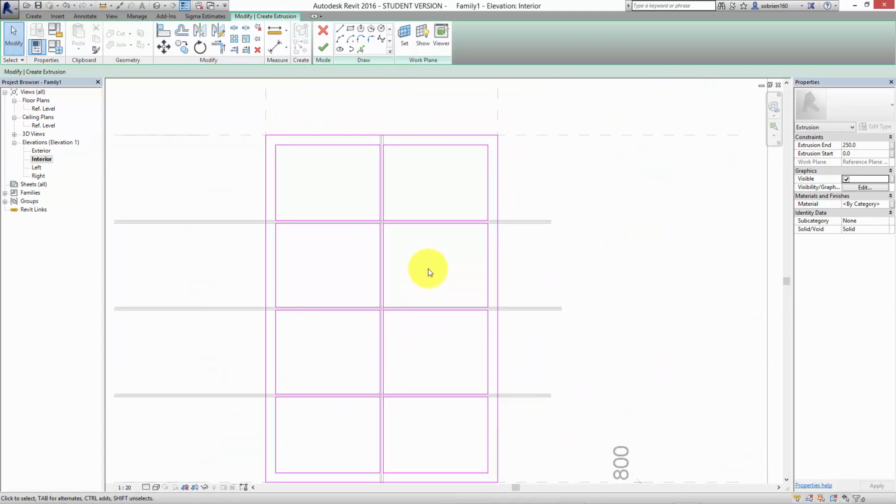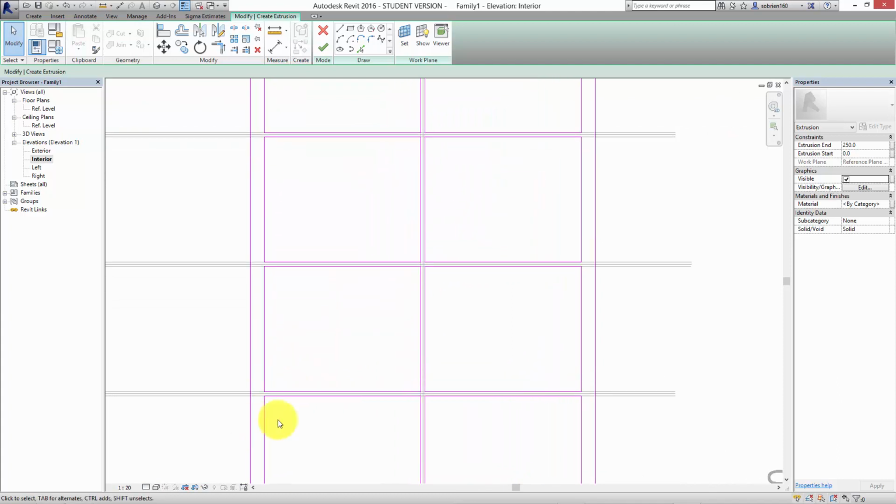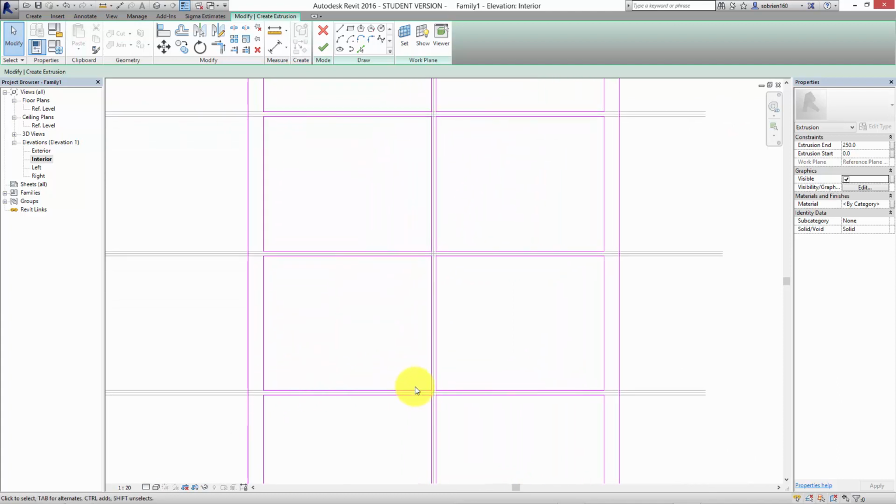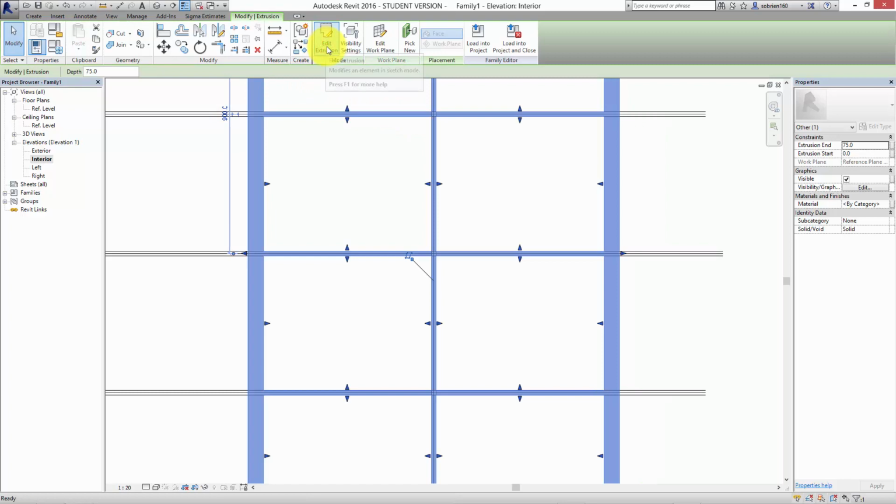Okay, so we've set up the basis of it now. So we have these pink lines that are outlining the extrusion. And over here we have the depth of the extrusion. So we can start the extrusion at 0, and we can decide how deep we want to extrude it. At the moment it's 250 millimeters. It'd probably make more sense if it was around about 75, just as a kind of diagram of a window. So I just accept that.